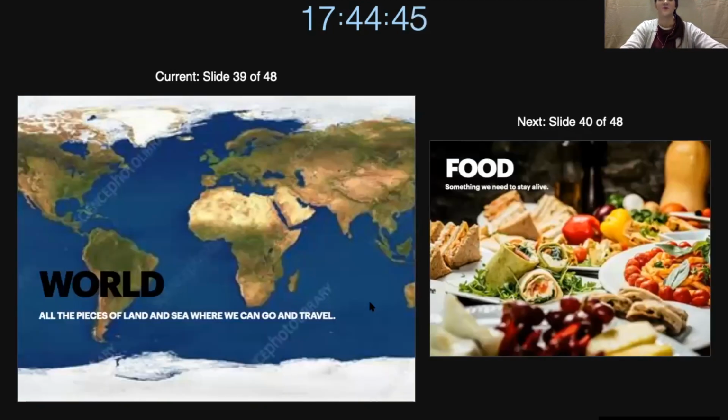Then we have world. As you can see, all of this is a world map. So this is all the places on Earth that you can go and travel on the land or the sea. This is land and this is sea. The blue is the water, the brown and green and yellow is the land.